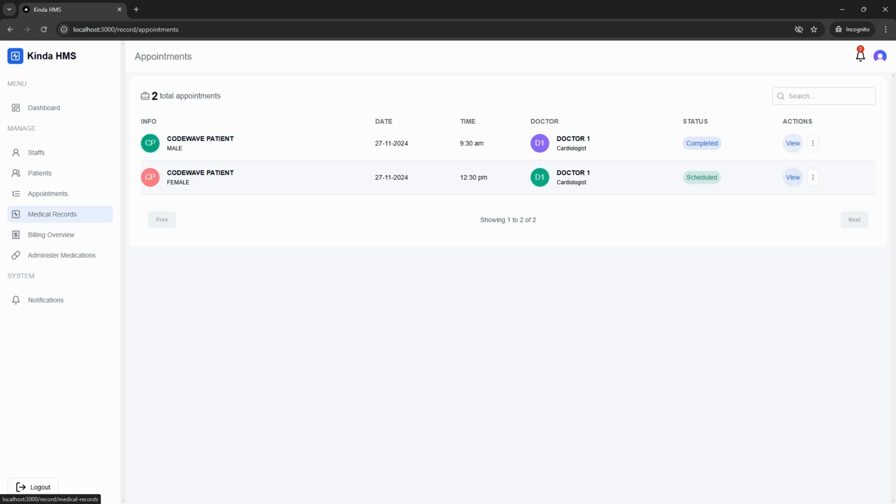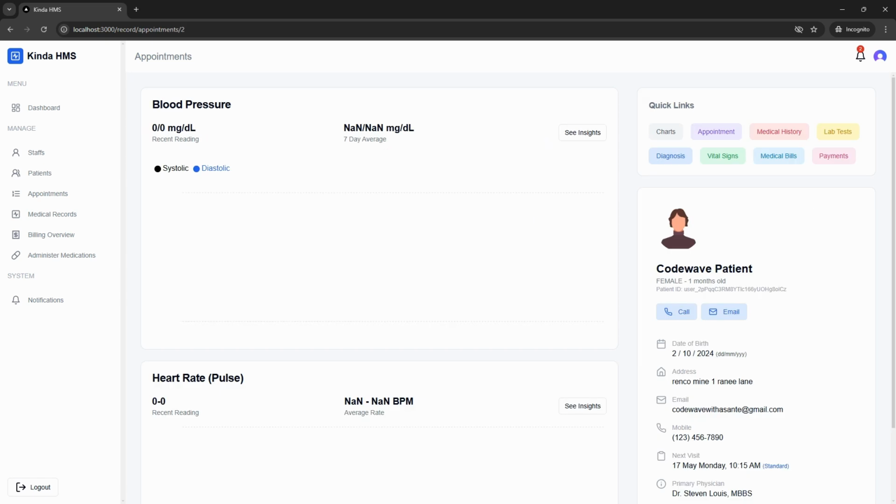And medical records and other stuff. Okay, so assuming that this appointment, now I want to work on it, I'll just go to the full details, right? To the full details. Okay, now here the chart, so I can add vitals, right? So let me click on add vitals.